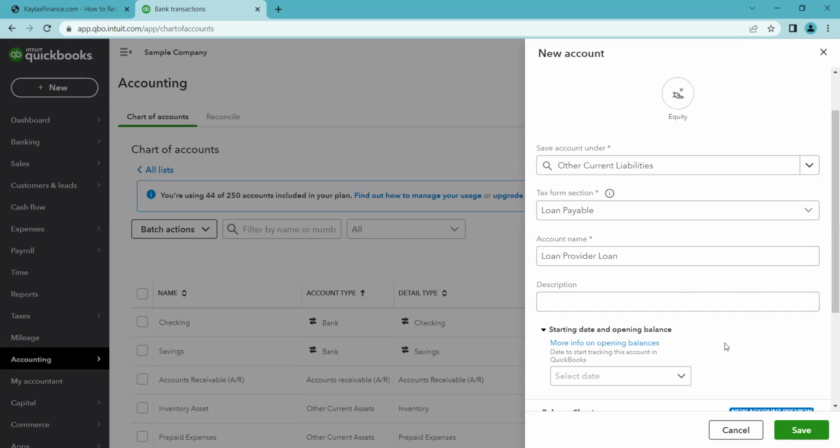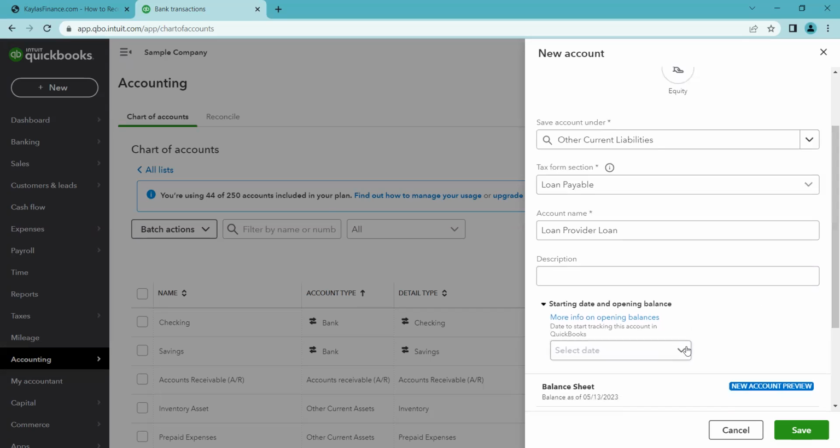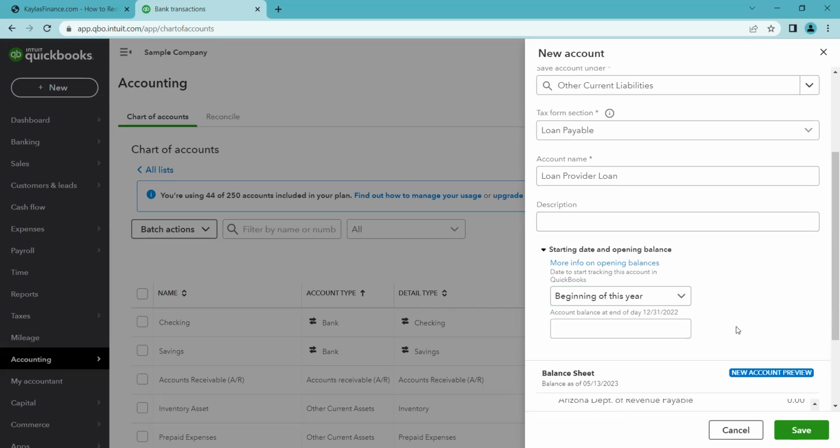So in this case, you can just tell QuickBooks what your balance was as of the start of this year. We're using QuickBooks starting from January 1st. So what was the balance of your loan as of January 1st? This is where we can enter that information. So let's say beginning of this year. Depending on when you're starting to track finances in QuickBooks, you'll select that. Maybe it's some other specific date, so you could select other dates. For us, it's going to be the beginning of this year.